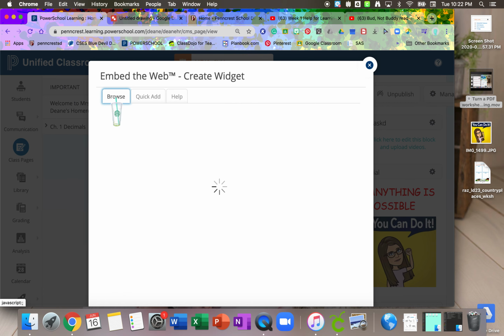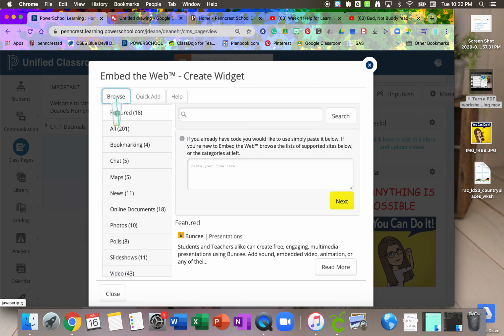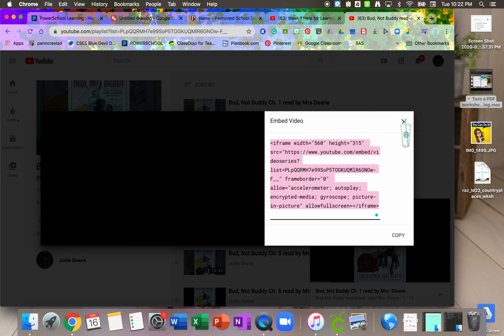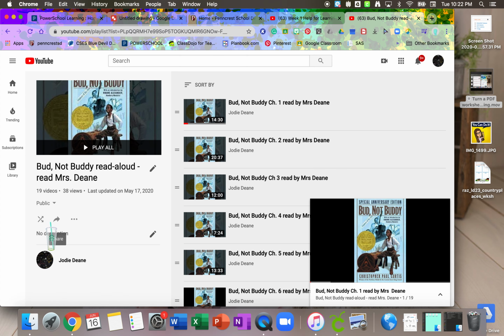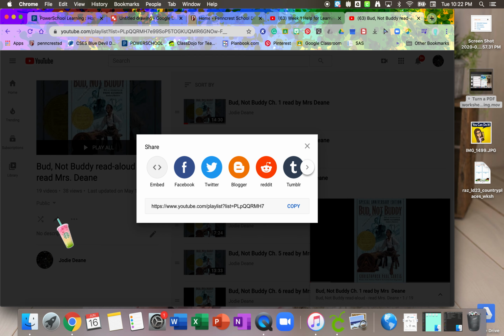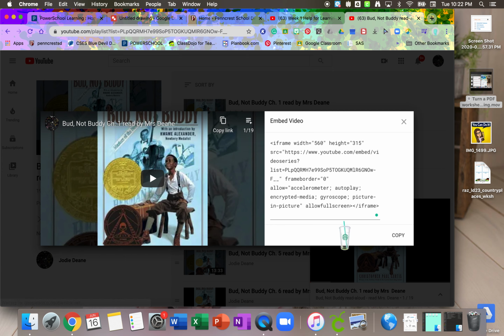But if I'm going to go back up here and hit browse, you can do one of two things. So you can go to your playlist. I had this up earlier. You can go to share. And this time, instead of copying the link, I'm going to hit embed. And here is an embed code. You're going to copy it. You can see right here, link copy to clipboard.